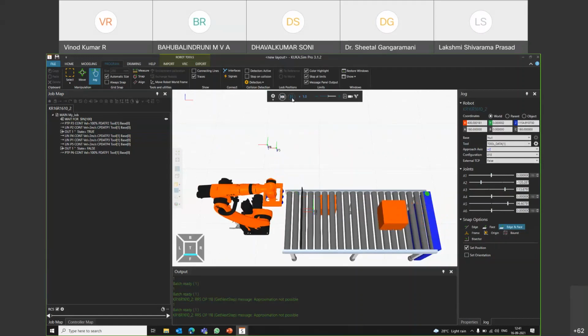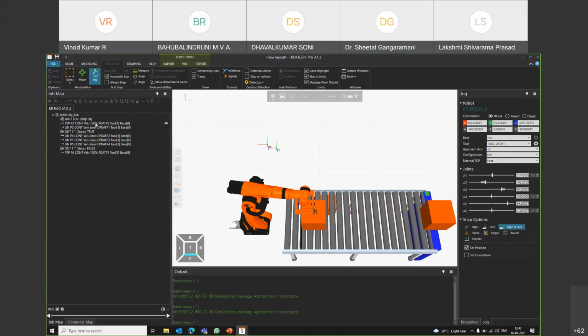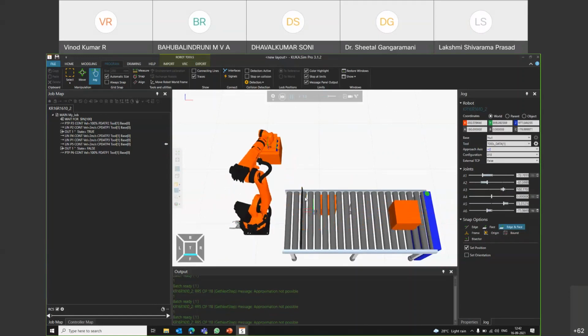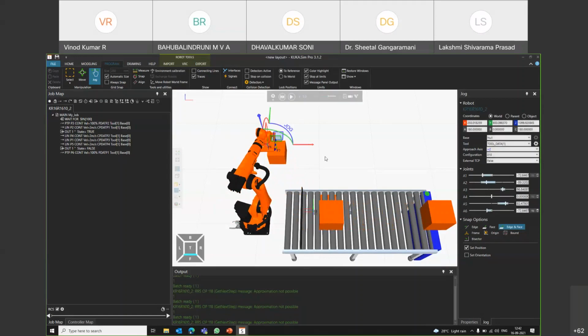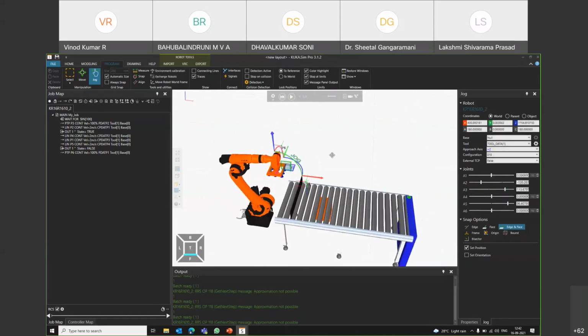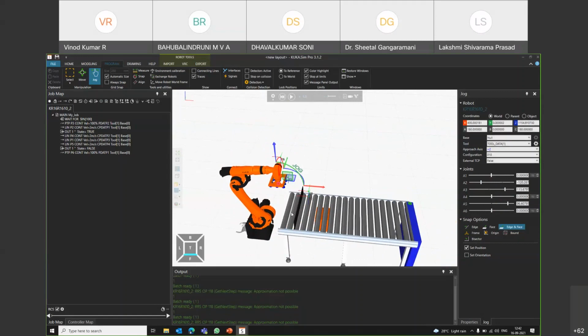So the component is coming. The robot is waiting for a signal that the component is ready. Now the component is ready. It picks, goes over there, places it and comes back. So this is one kind of program. As we were checking the feasibility, this is one kind of feasibility study.